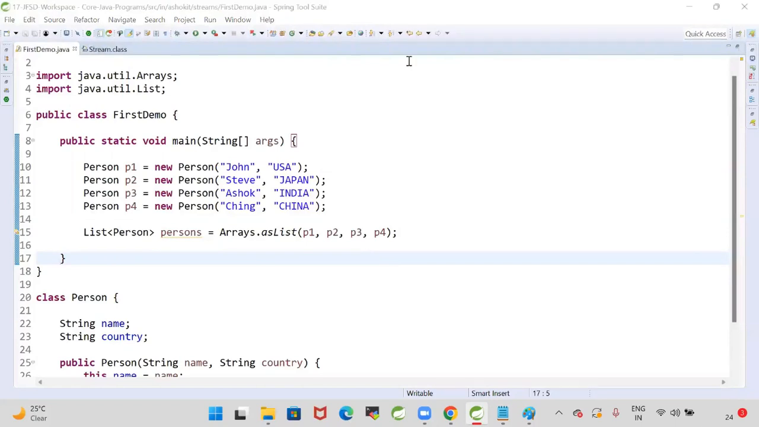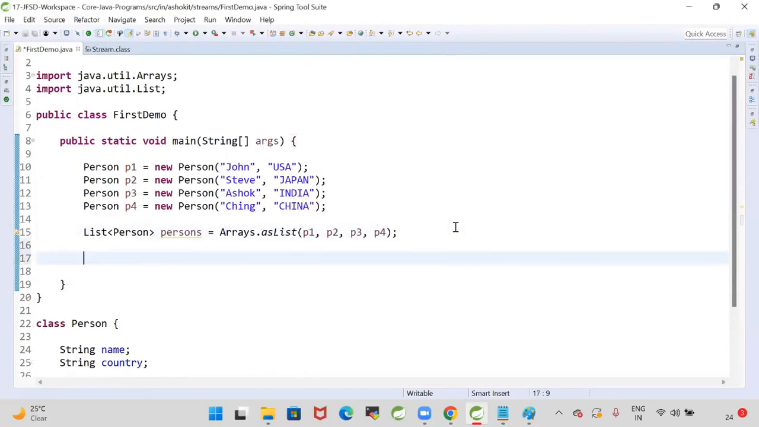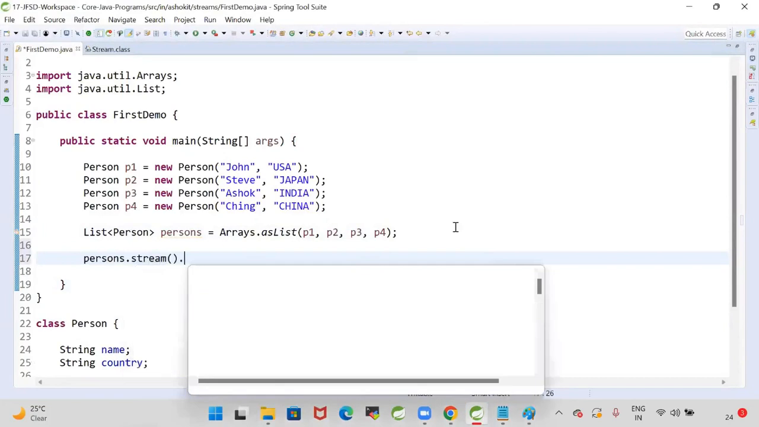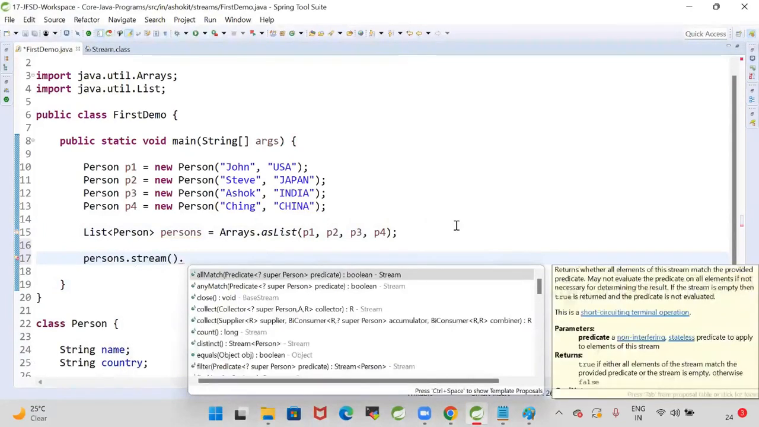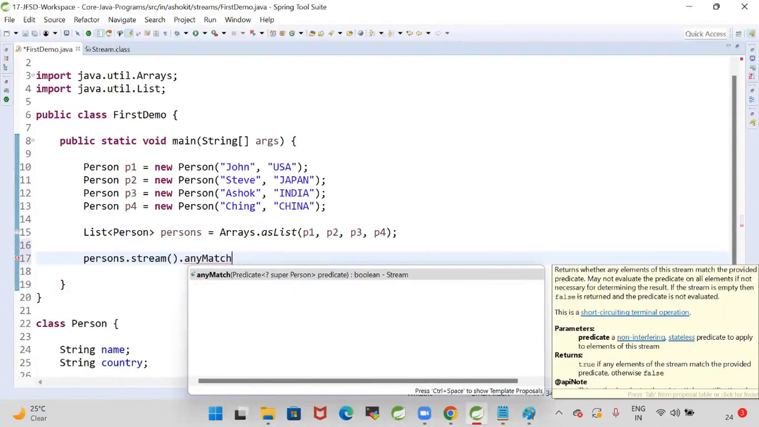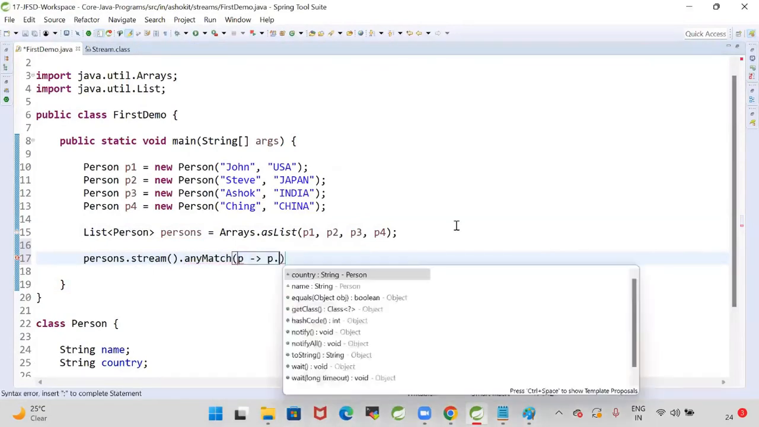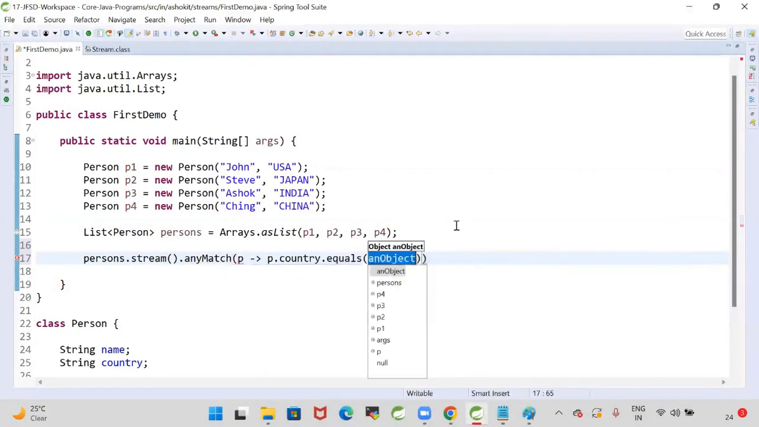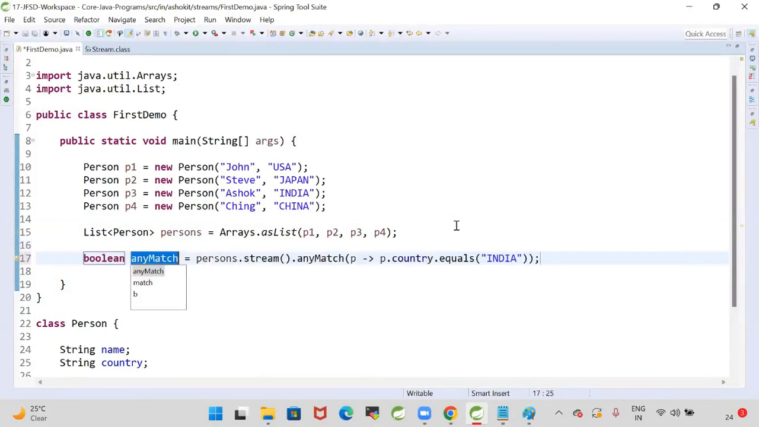Okay guys, for that we will go for matching operations. persons.stream().anyMatch. What parameter is the anyMatch method expecting? A predicate to check the condition. I will give person, person.country.equals("India"). Now what is the return type of anyMatch? Just a boolean status. That's it.